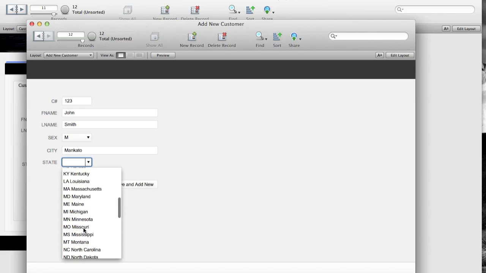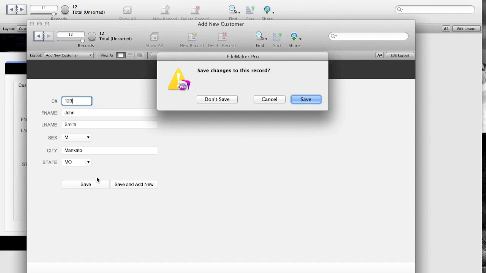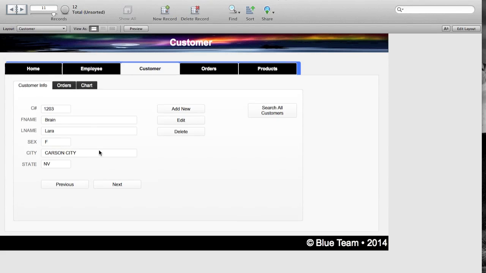Is it MO? What's going on? So you can just use this, find you, put it in there, and it'll actually just put the MO in the table. It won't put Missouri in there. And we'll save this person and confirm that we do in fact want to save it. And if we go to our next button, we see right there we have John Smith from Mankato, Missouri.